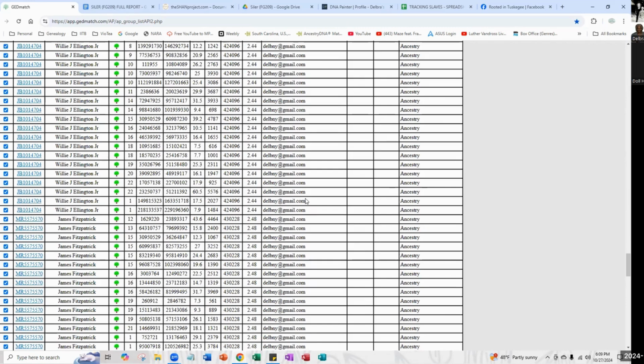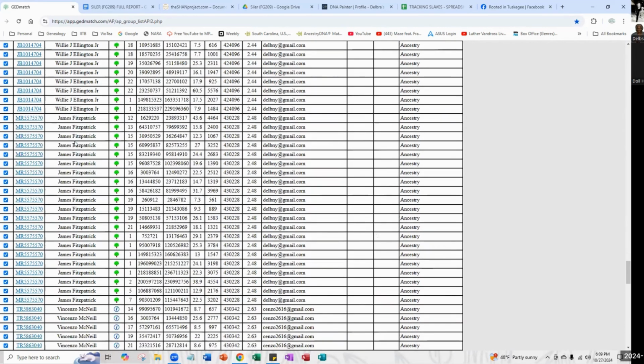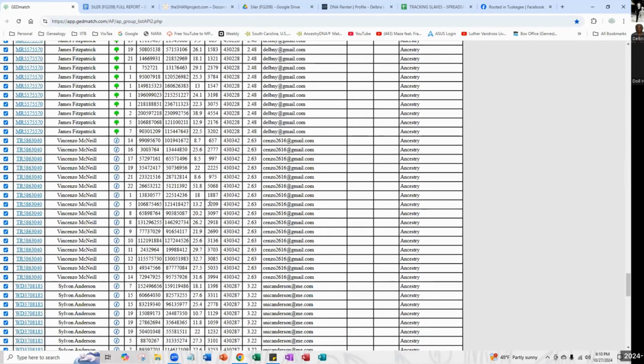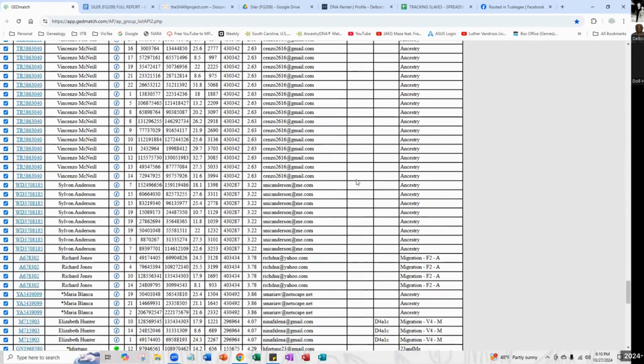This is my cousin, my oldest cousin, so he's Ellington. James Fitzpatrick is my mom's first cousin. These are pretty much the only matches I have: my brother, my first cousins, and my mom's first cousins. And then after that, the next person related to me is this person named Sylvan Anderson. What's really cool with this is these are my Alabama people, and they should be my closest matches.